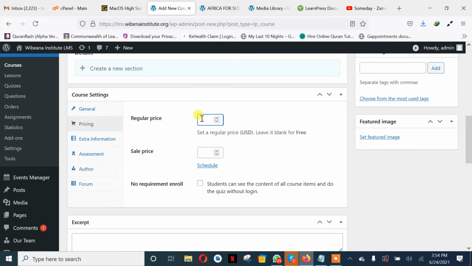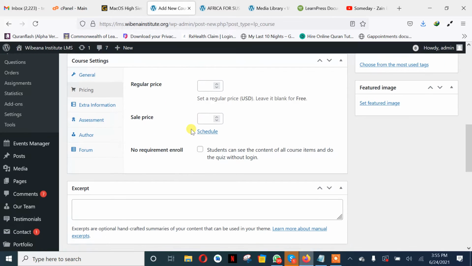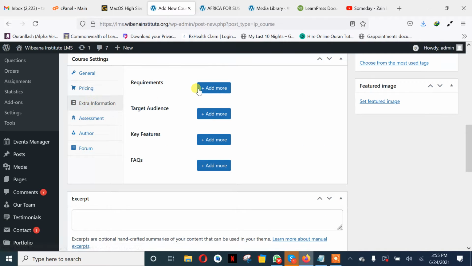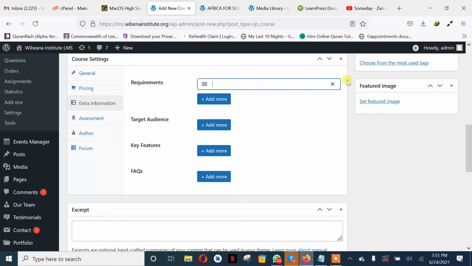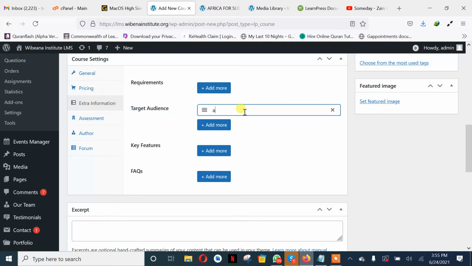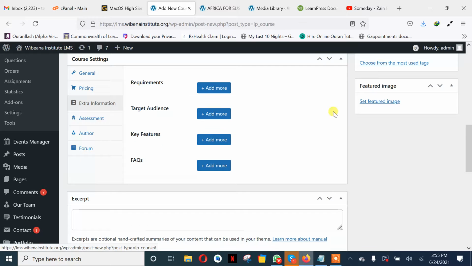Pricing, so if this course has a price that students have to pay before they can access the content, you indicate what the price is, or you leave it blank for a free course. If there are any requirements, maybe a student is supposed to take another course before they can enroll in this course, here you can search for that course and then you add it. You can enter target audience. Anyway, these are just optional.